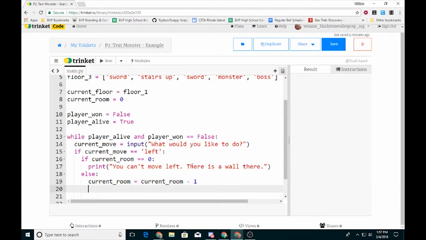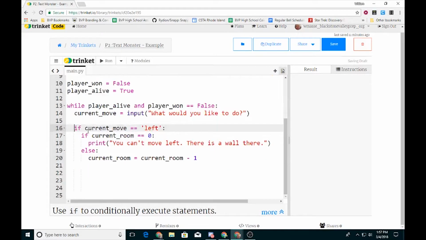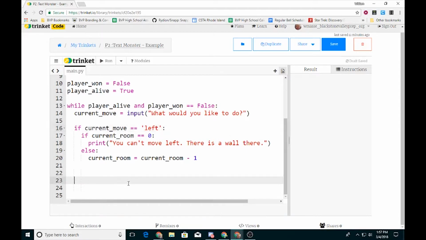So to move right, we're basically going to write the exact same code. If you think about the code that we've written here, and let me just put a little space there so you can see it. We grab their current move. We check to see if they typed in the word left. And if they did, we check to see if it's a valid move. And if it is, we go ahead and do it. We're going to write the same exact code for moving right, and we're going to write it right under current move on this same indented tab.